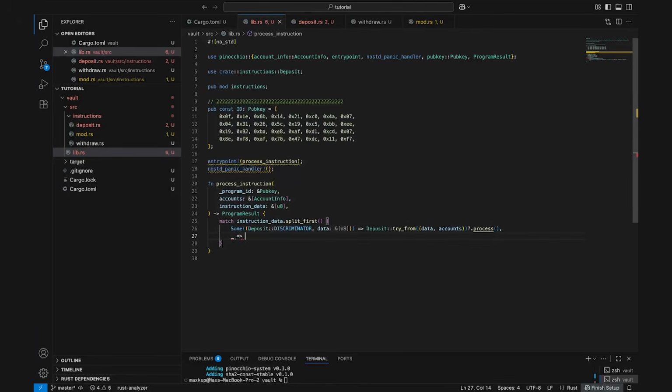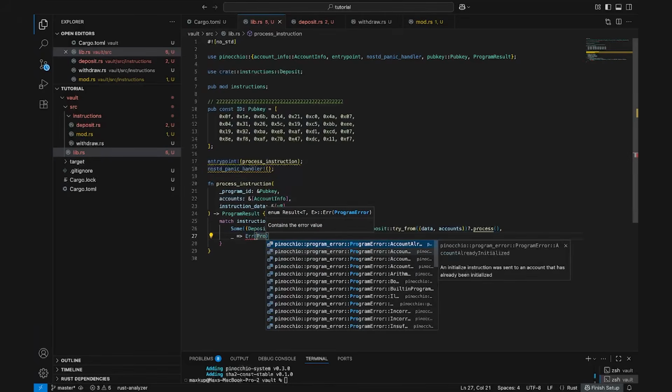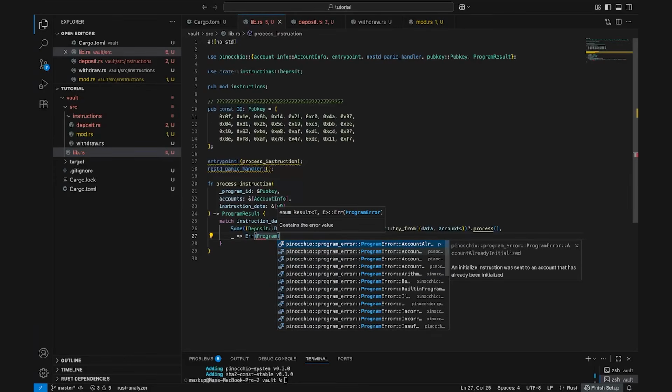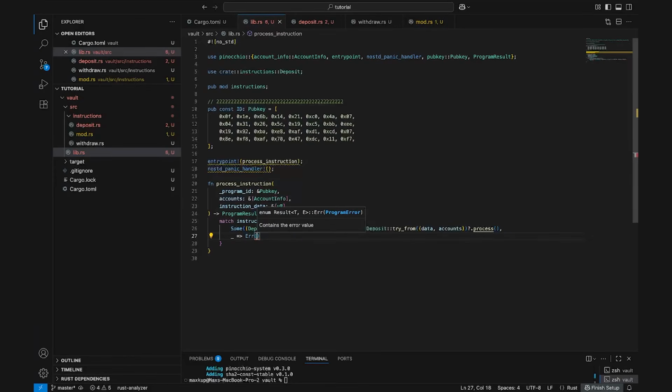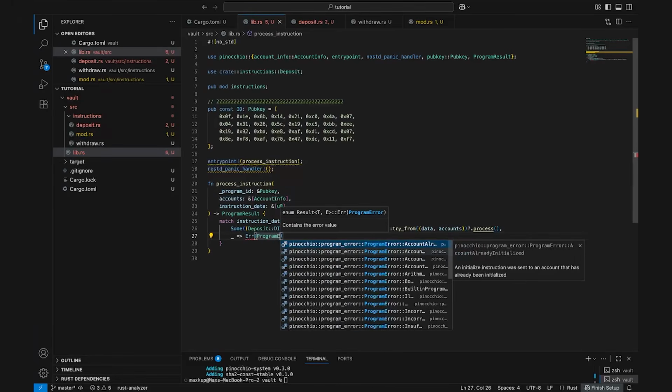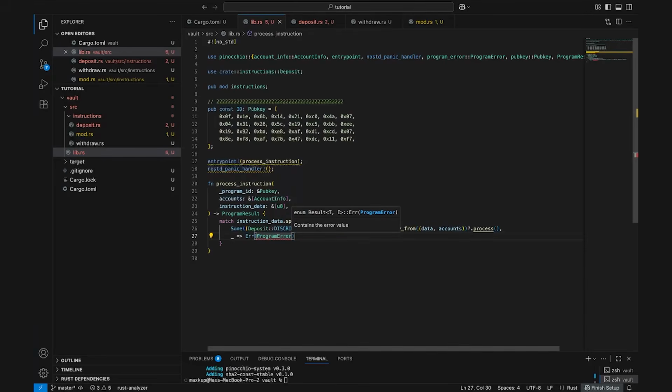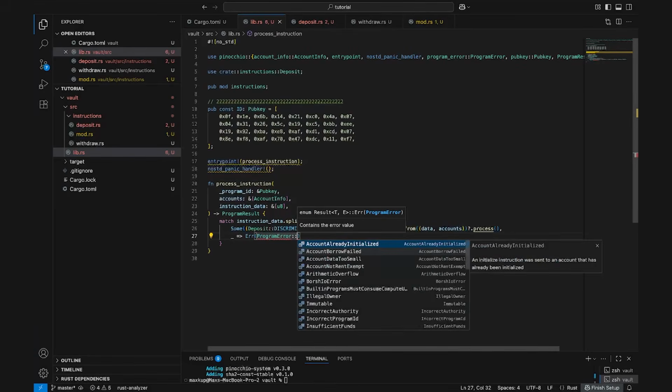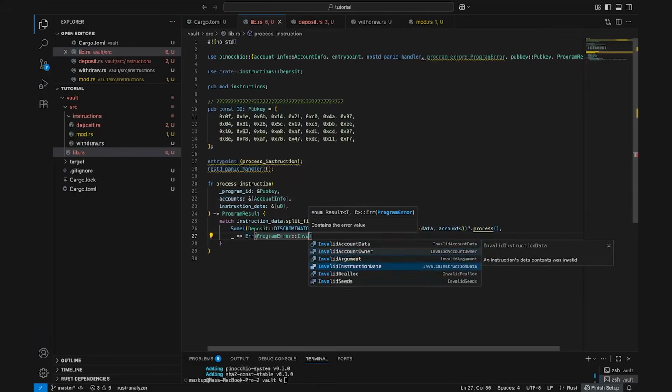Then we'll also need to add a default branch for our match statement, which will basically mean that we don't have this discriminator in the app and we don't support it, so we'll just return program error with invalid instruction data error.